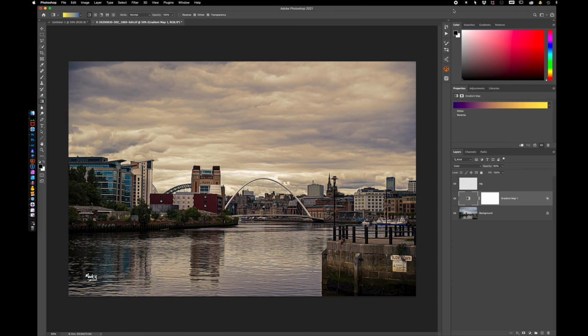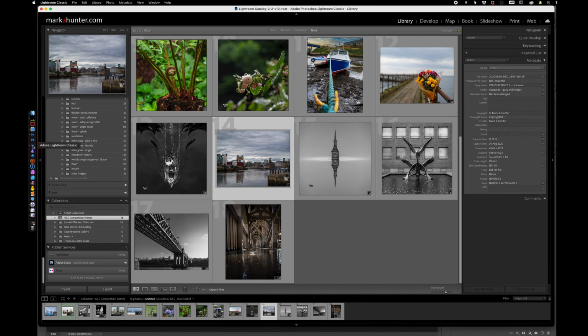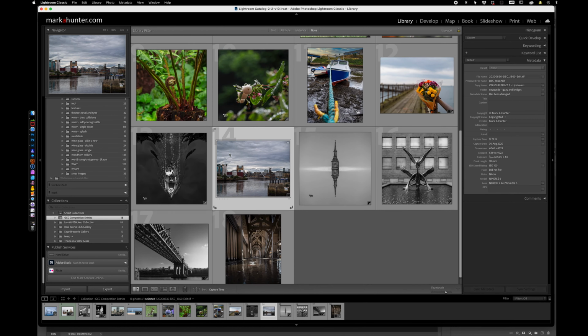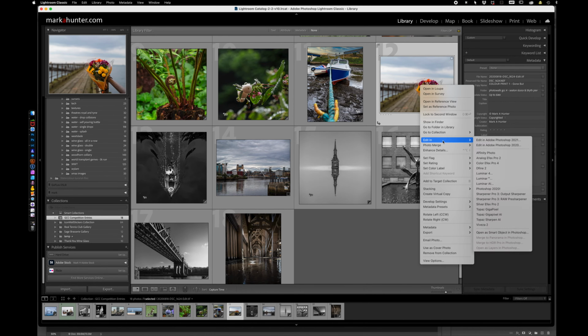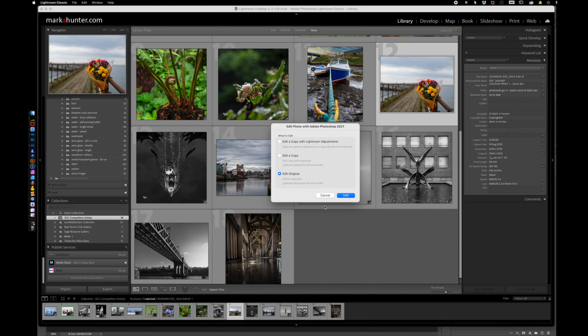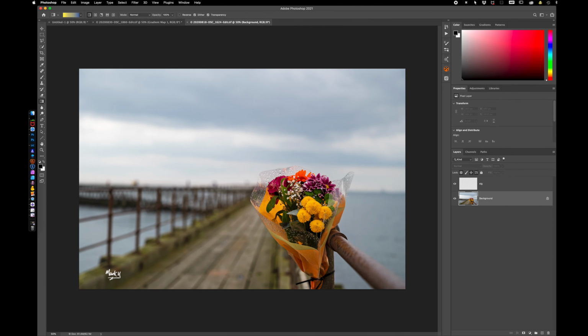Let's have a look at another one, shall we? So we'll jump back over into Lightroom. Oh, let's use this one. And we'll do something with saturation. So let's edit that one in Adobe Photoshop. Okay. I was quite pleased with this picture. In fact, I entered it into a competition and it came second, but that is by the by.